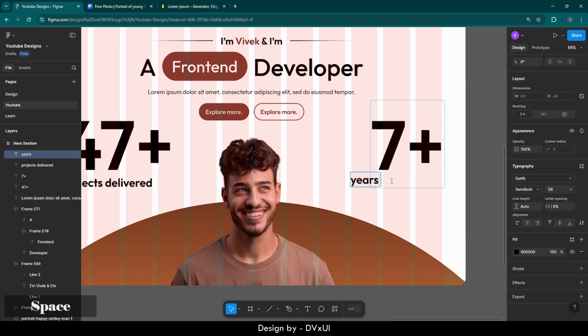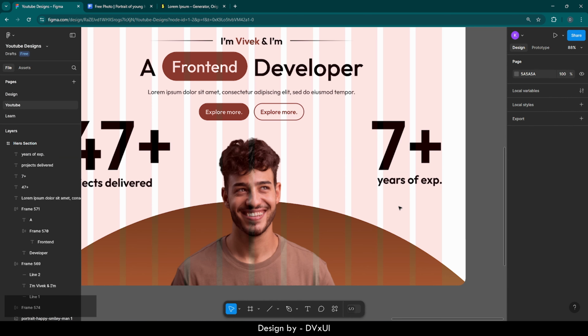Seven plus years of experience. I'm not going to write experience in full because it is going to exceed this line of the text, so we don't want that. So exp is also good. It is well known for the experience.